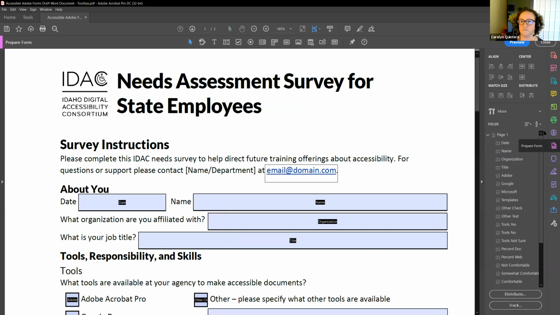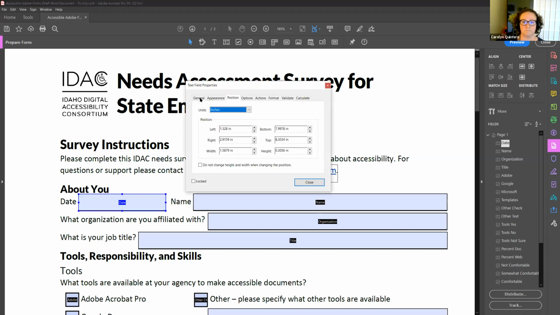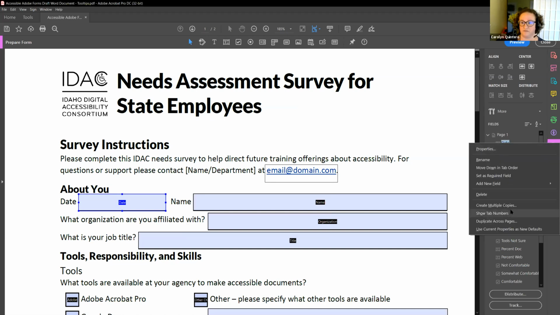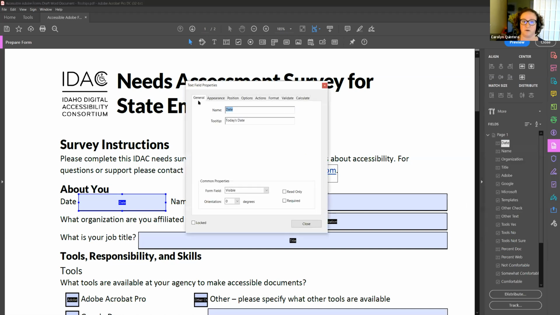Let me minimize this. There we go. We do that by opening the prepare form tool set, and that gives us access to edit any of our form fields. And remember, we had lots of different ways to open this. We could double click on the form field. We could right click on our field from the field list and open properties, but we're looking for this general tab and the tooltip. That's where you want to add in that information.